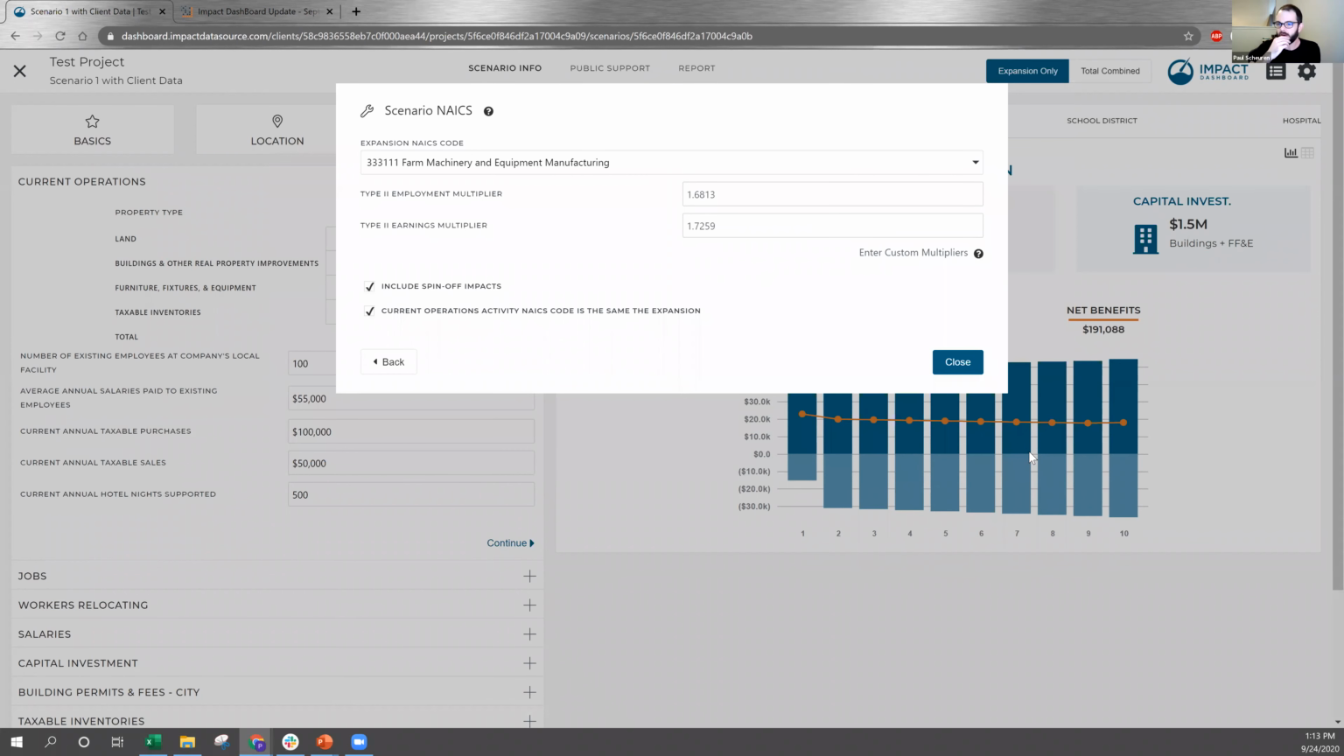And then finally, the first screen that we see, these first three, we have one for scenario NAICS code. Here we're asking what the NAICS code is for the project's activity. In this case, we've got farm machinery manufacturing, which pulls in our multipliers for us. It's telling us the type 2 employment multiplier is about 1.7, meaning for every direct job that's created, there will be 1.7 total jobs: the one job plus 0.7 spin-off jobs.